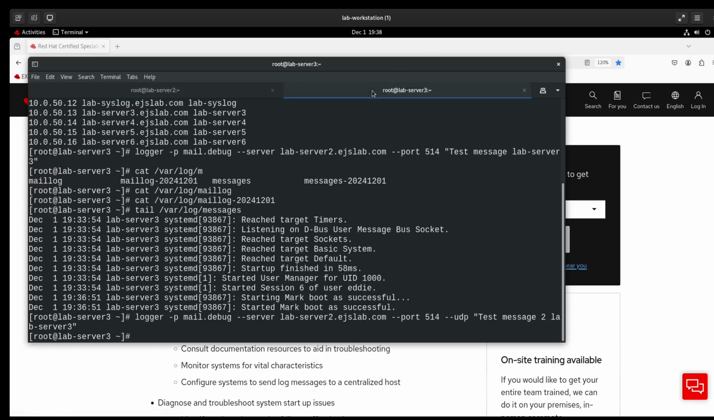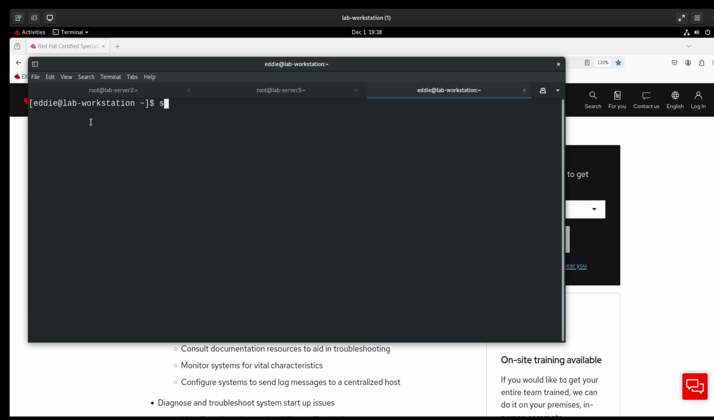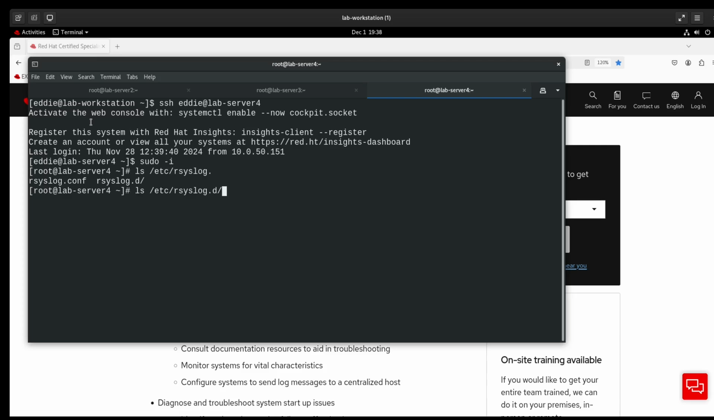Now, if we wanted to configure a server to automatically send this stuff to your centralized server, which is going to be configure systems to send log messages to a centralized host, let's go into lab server 4 and we'll deal with that there. Become root. We do have an rsyslog.d. These should be kind of like drop-in configuration files, so we might test that out. But otherwise, I'm just going to do this in rsyslog.conf.